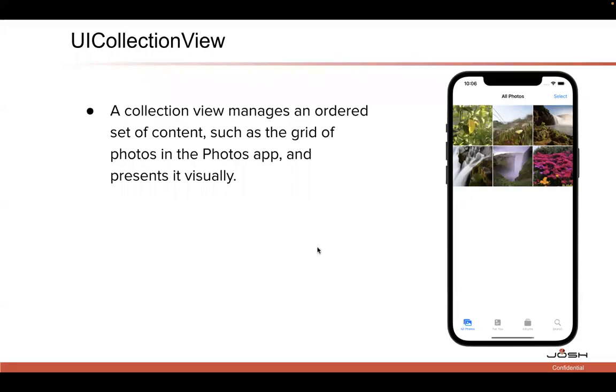So next topic is UI collection view. UI collection view is an object that presents an ordered collection of data items in customizable layouts. So we can customize those layouts. What a layout is, we'll cover next. It shows the data in the form of a grid layout. Collection view is an instance of the UI collection view class, which inherits from UI scroll view.